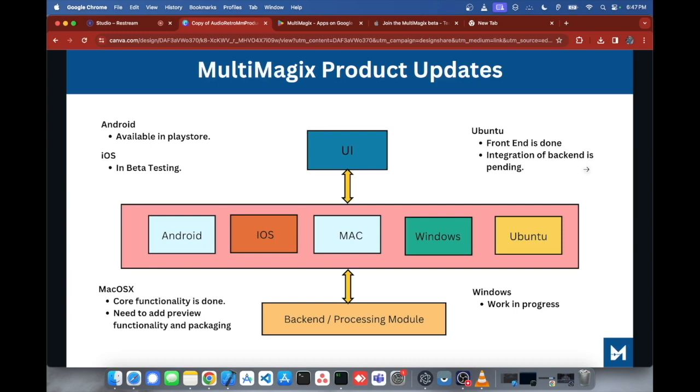In Mac OS X, the core functionality, converting a video file to an AAC file in the first version, is done. For testing, we are creating some build packages, but to publish the Mac OS X app you need to create the production version of the app. There are some packaging things you need to take care of, and we'll be looking into that in the coming days.